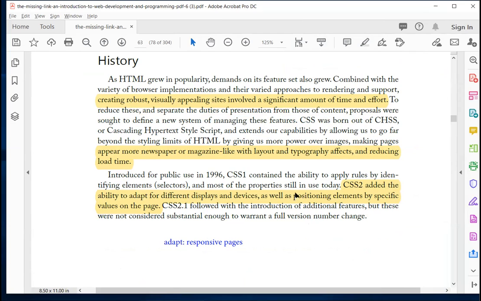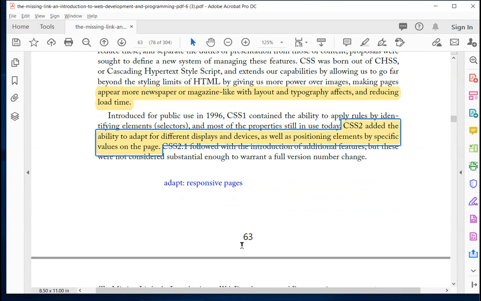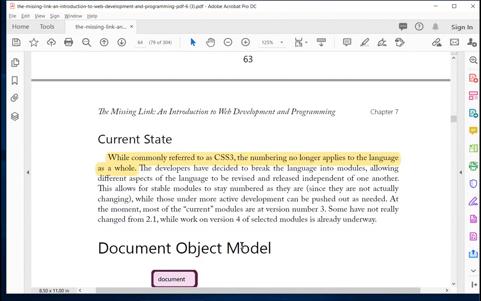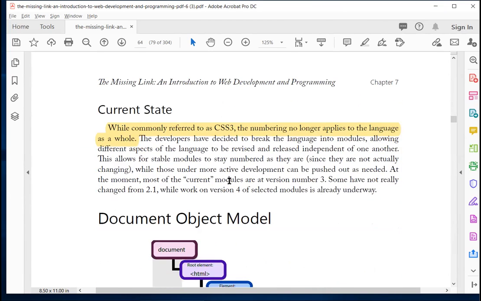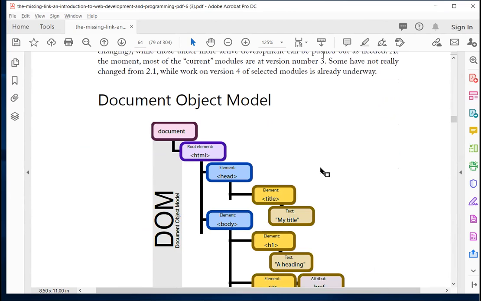Here they talk about the history of CSS, and how CSS2 actually allowed the adaptation of web pages depending on the different displays, and that's responsive pages, as we discussed before. And for the current state of CSS, they basically refer to it as CSS3, but they're not really focusing on the different versions like other things.